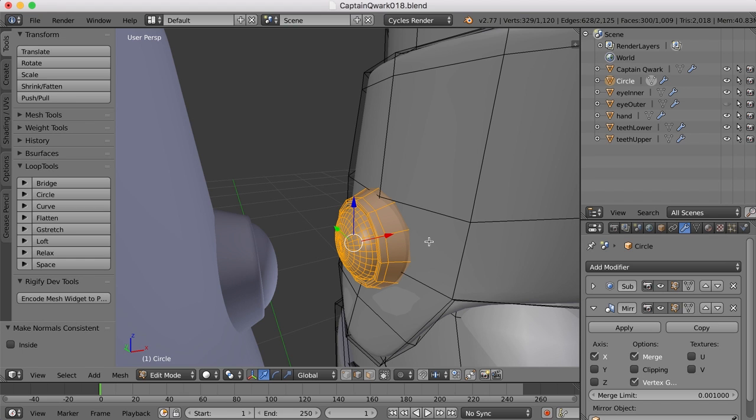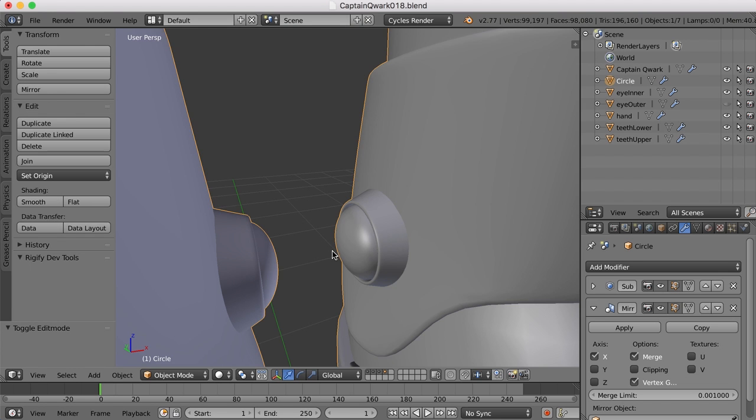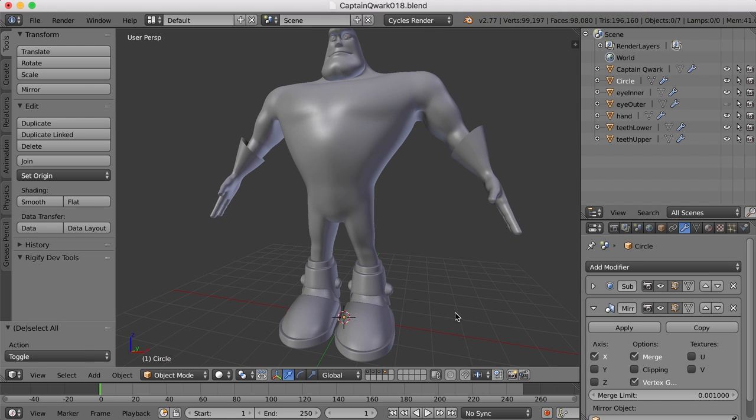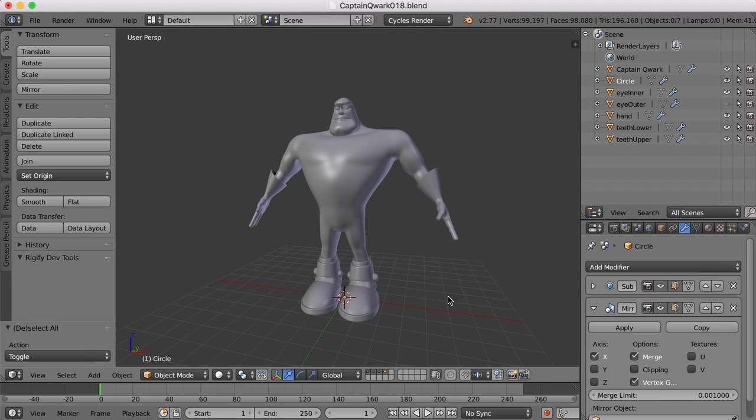Now, if you ever need the normals to flip inward, you can always just click this inside checkbox, and that will flip them inward. All right, so there we go. That helps that. So now we've got the boots for Captain Qwark. Now, at some point in time, we're going to have to apply the mirror, but I'm going to wait until we're completely through adjusting proportions and things like that.